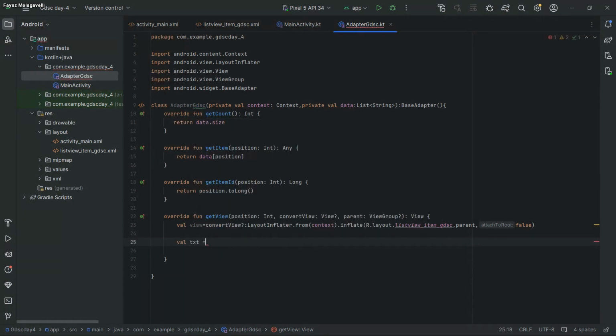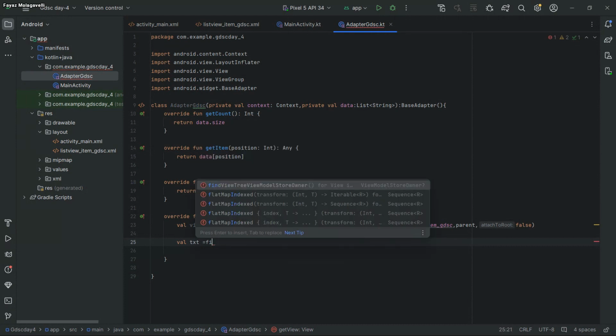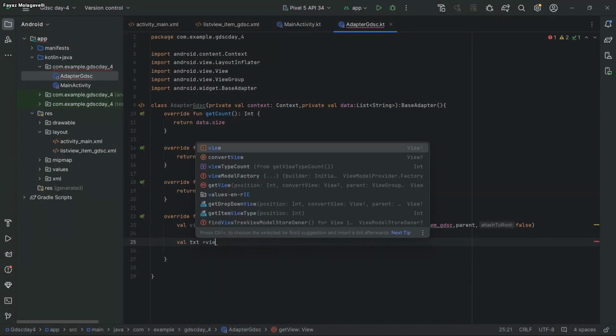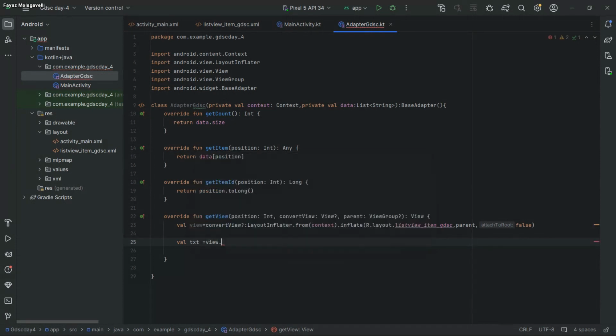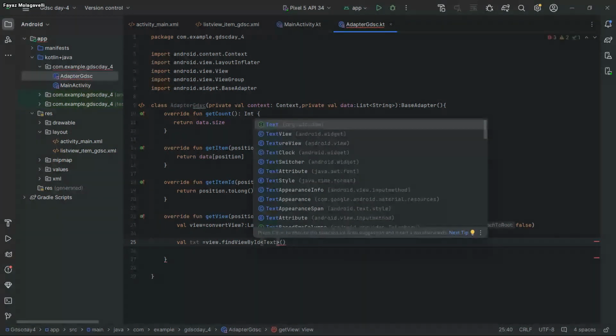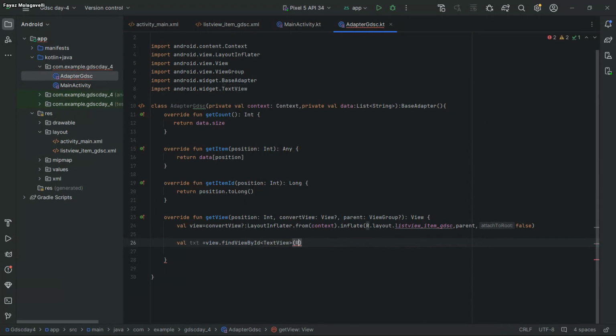But here we are not able to use findViewById directly, because first we have to mention in which view we are going to use it, right? For that I am writing view dot. Now you are able to use findViewById. It is a TextView, right? I'm going to mention TextView, and next R.id.